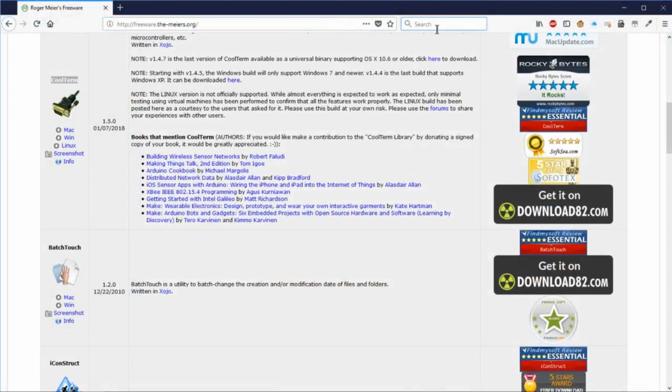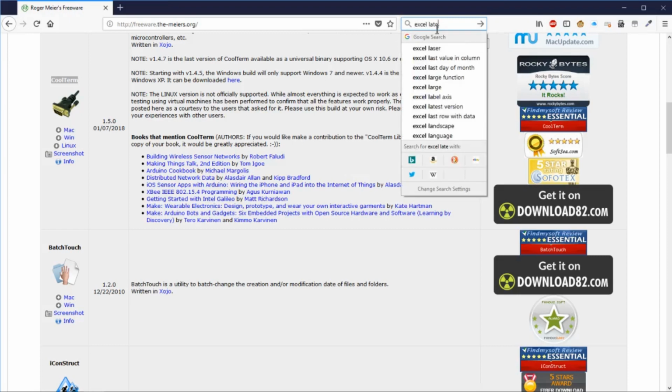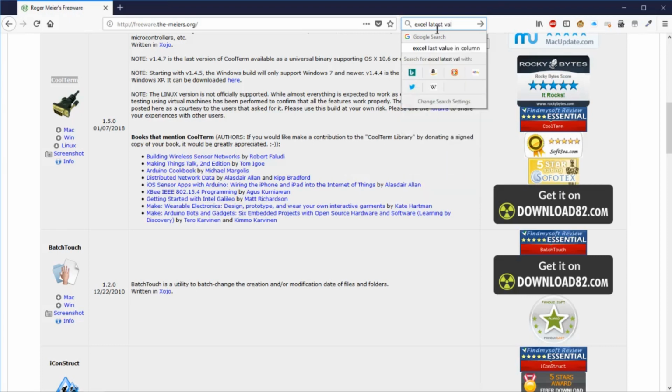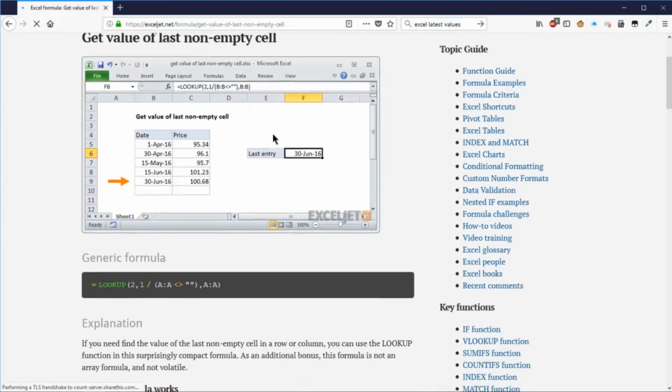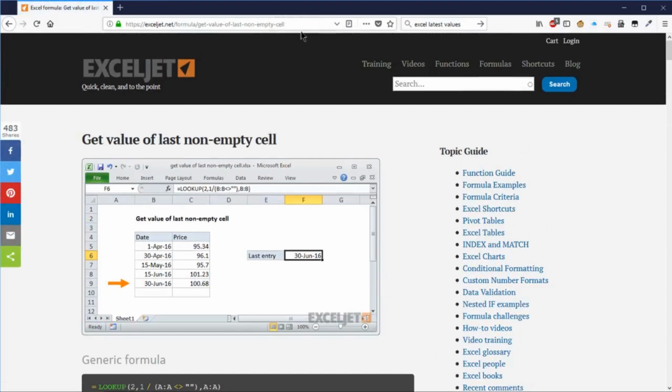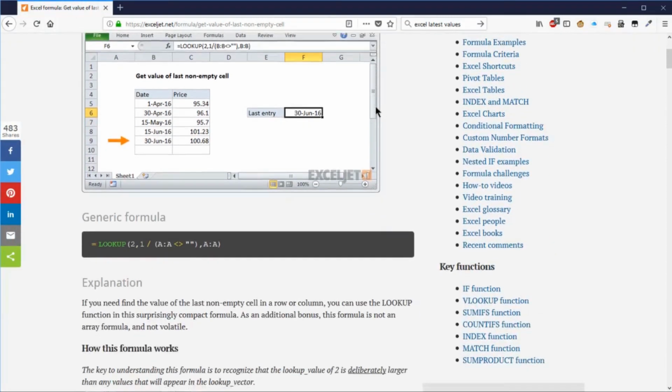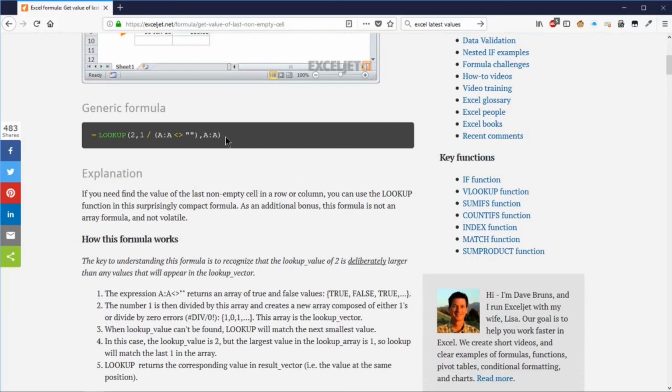So let's just go here. Oops, sorry, that's the microphone. And let's go Excel latest values. You can see I've been here before. So feel free to bookmark this page or whatever, have a look at it if you really want to know how this function works. But it is quite complex, but, well, to me it is.